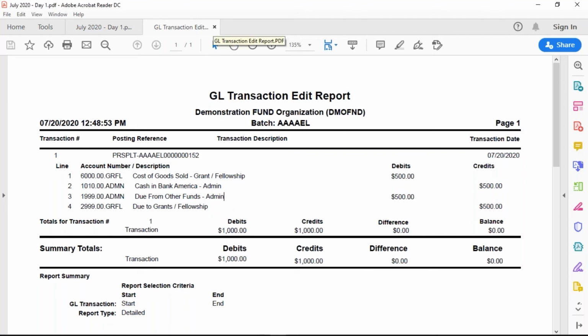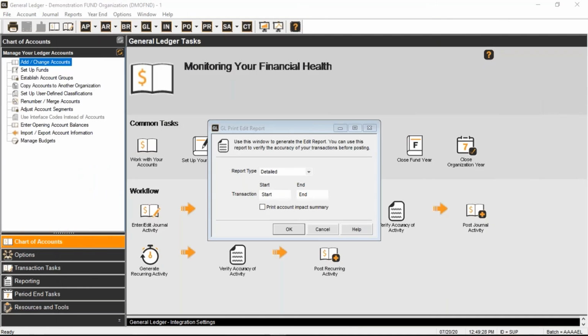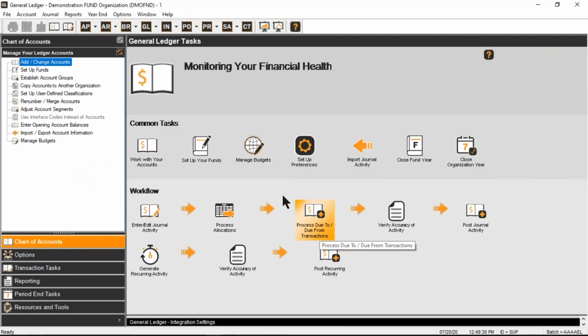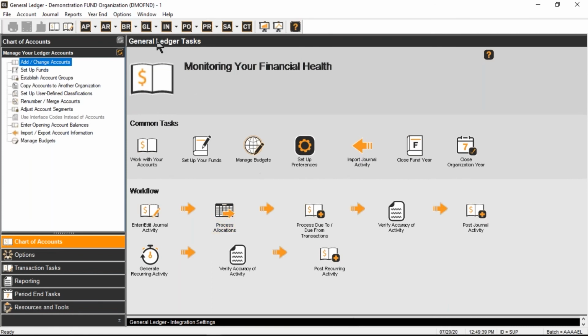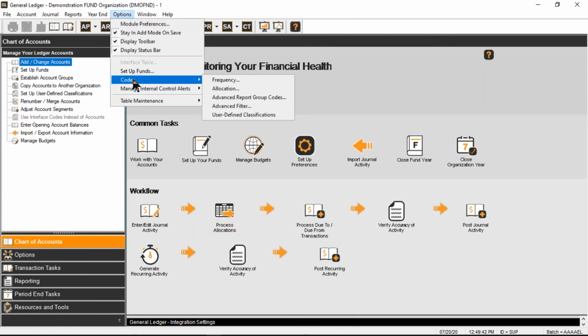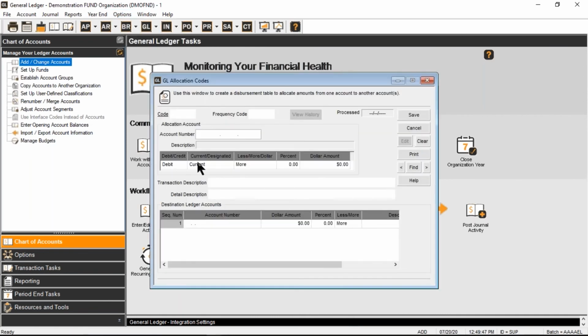So there's another question. Can I create a recurring entry? Yes, you can actually create a recurring entry. There's a couple of ways to do that. One way is to use the allocation codes to process the recurring entries as allocations. So when I go to my allocation codes in the options menu, I can set up one account that I'm debiting, and then I'm splitting the credit across multiple accounts by dollar amount or percentage. Or I can do the reverse of that. I can credit one account and split the debit across multiple accounts that I'm debiting by percentage or by a specific dollar amount.